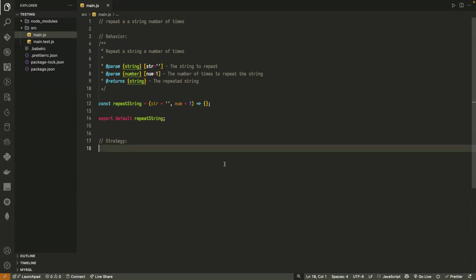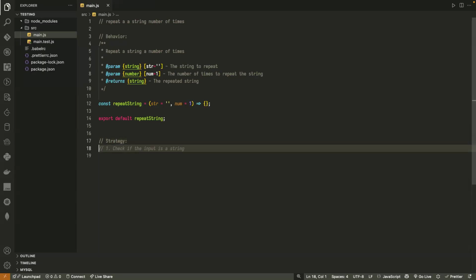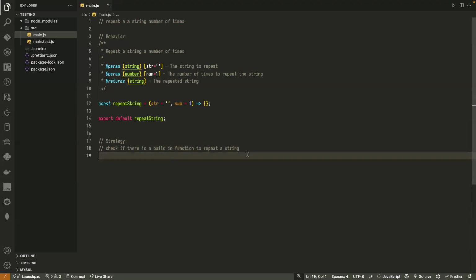like that. So to solve this problem, of course, I have many ways to do that. So let's take the easiest way. So the easiest way here, for example, I can simply say, voila, check if there is a built-in function to repeat a string.